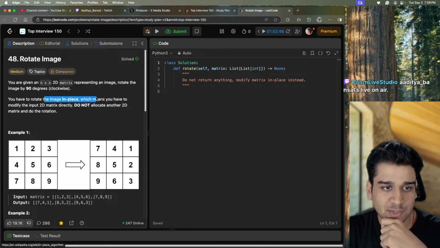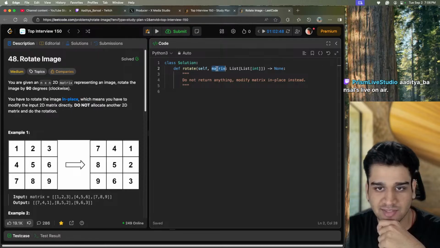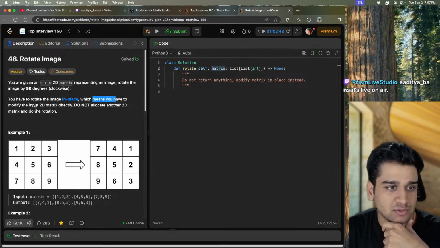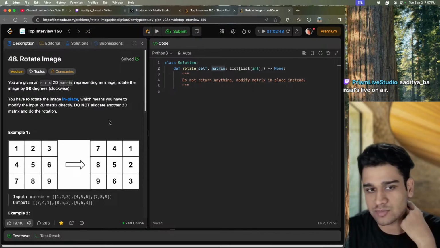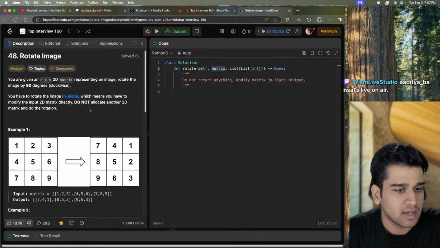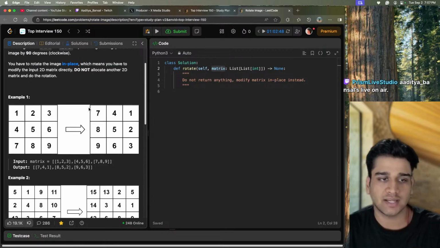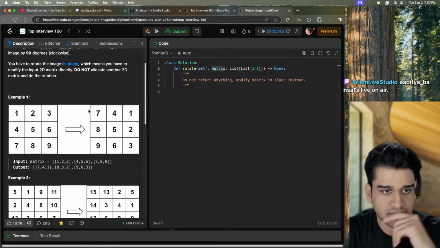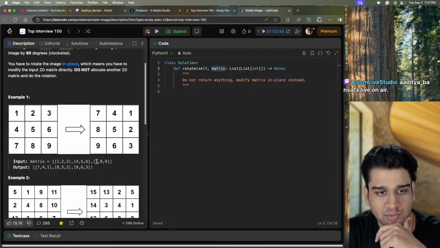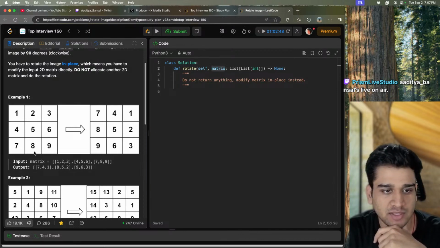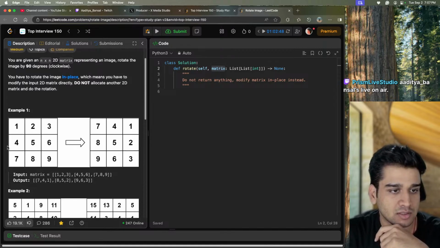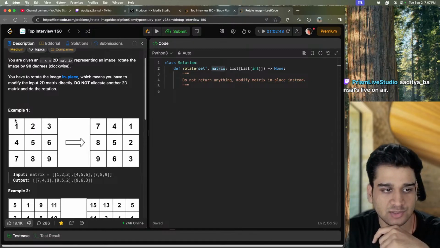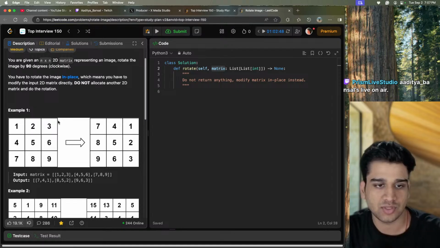You have to rotate the image in place, so we have to manipulate the same matrix list, which means you have to modify the input 2D matrix as it is. We are not supposed to allocate another 2D matrix to do the rotation. So that limits us, we cannot just create a new matrix and put the numbers there. The location we are replacing, we have to take care that it is properly handled. So suppose if we replace 1 with 7, then we need to make sure that 1 is also preserved to be moved to this location.